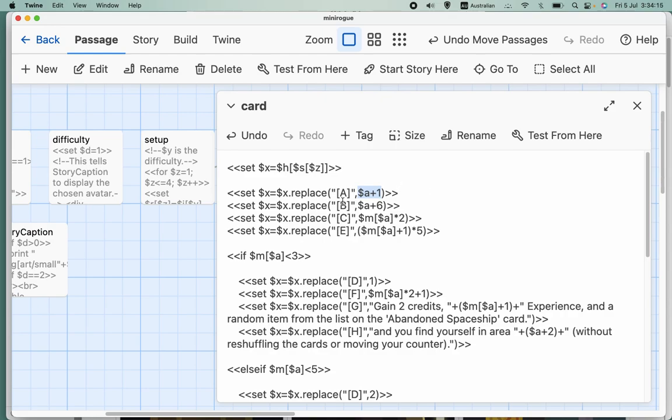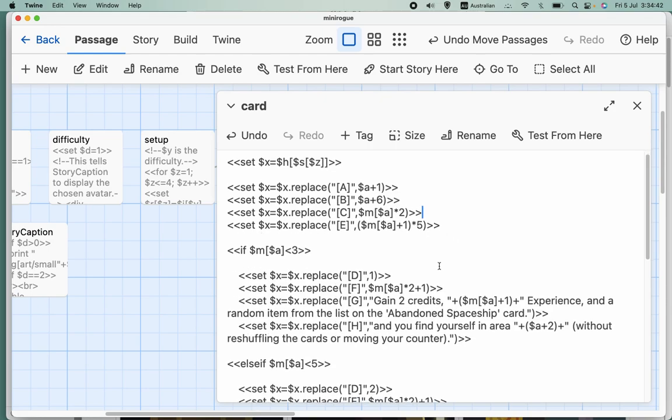And even though that's replacing a string with a number, the program's fine with that. It just works out the number. So it says, okay, 3 plus 1, that's 4. And then it just turns it into a character and replaces the square bracket A and square bracket with that character. And we do the same with B. We replace that with A plus 6. We replace C with $MA times 2. And then we replace E, which we're not discussing at the moment.